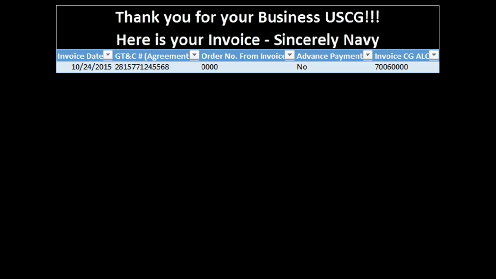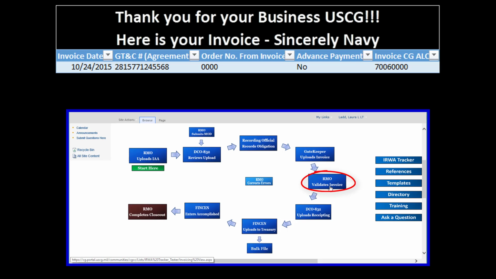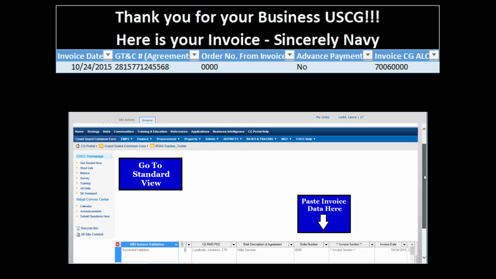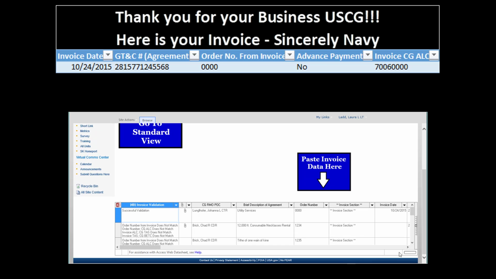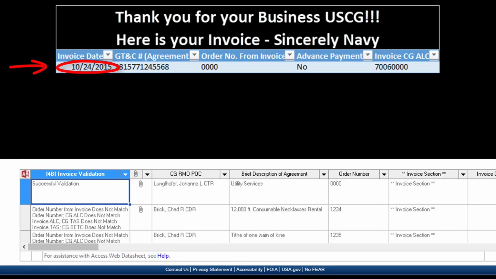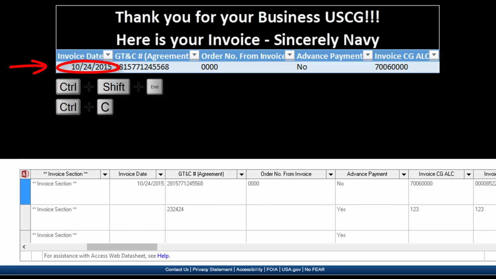A best practice is for the RMO to open the invoice side by side on your desktop with the RMO Validates Invoice workspace. Now the RMO can just select the far left box in the invoice, press Ctrl, Shift, End to highlight the invoice data, press Ctrl C to copy the data, then simply click the first block after the invoice section in the workspace and press Ctrl V to paste the data.